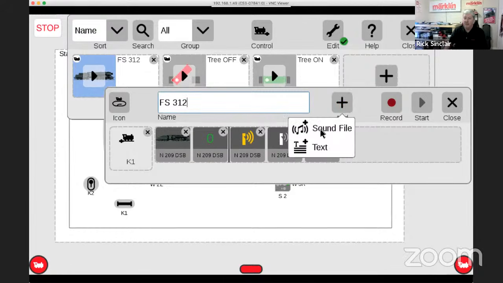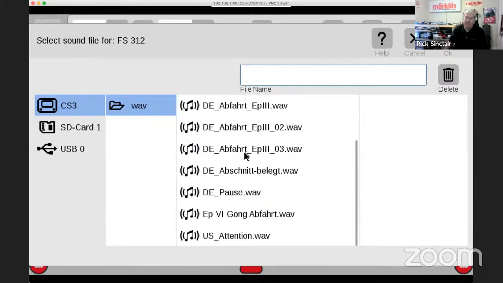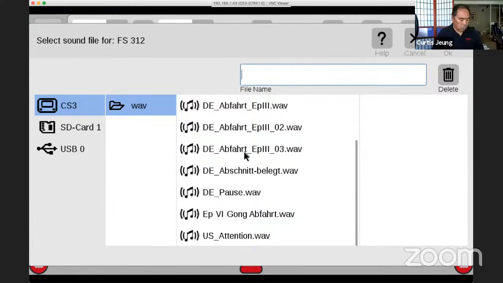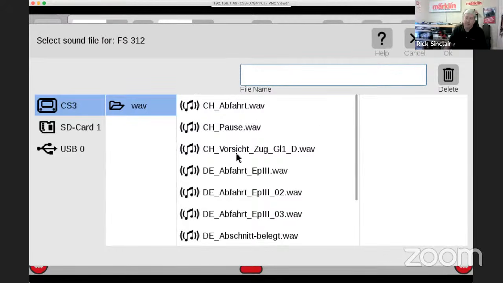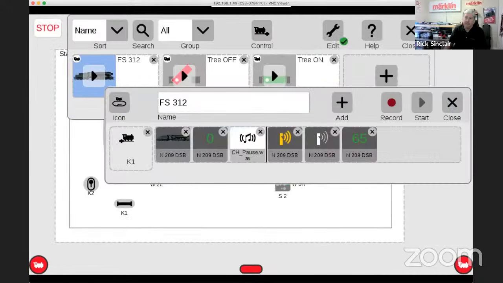So I'm going to choose sound file. And now you'll notice it'll go to CS3 and then WAV. And I'll cover this in a second, but it already has a bunch of files in it. So you can use one of these files. All you have to do is click on it. You can play it if you want to hear what it sounds like. Or you can just click OK. And there, it put that sound in my route. If you already know what it says, then you're good.